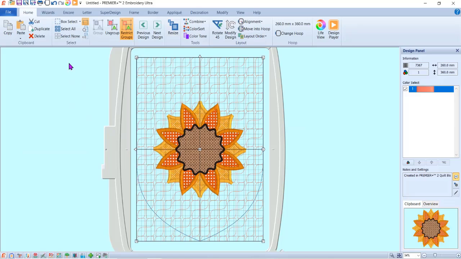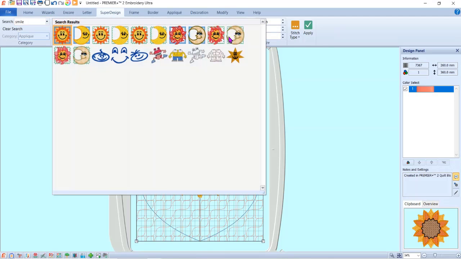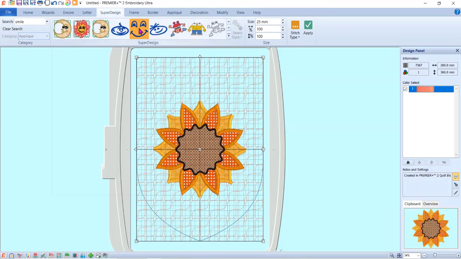I'm going to go, let me check my notes here. I'm going to add a smile into the center of this, so I'm going to go to the Super Designs, and I'm going to type in smile and enter, because I already know it exists. So I'm going to come here and I'm going to find that little smiley face. And I'm not going to change the size on this. I do want to make sure nothing is selected so that it doesn't try and attach it to something else.